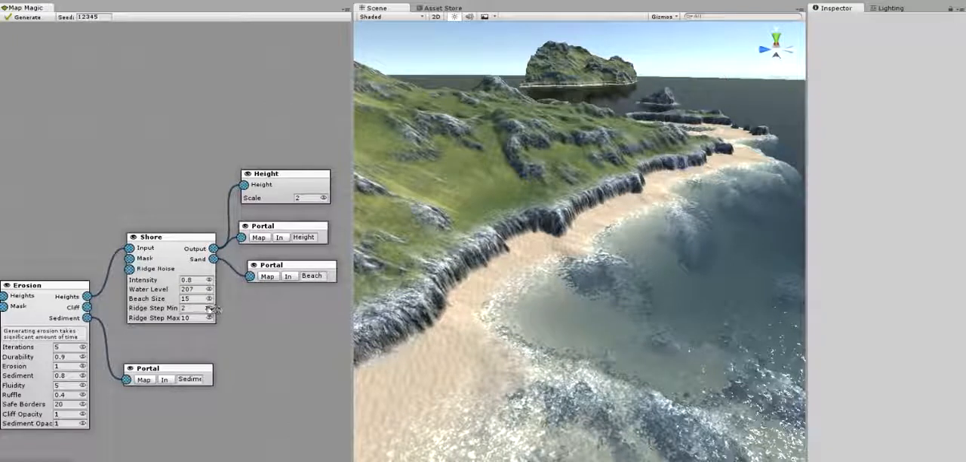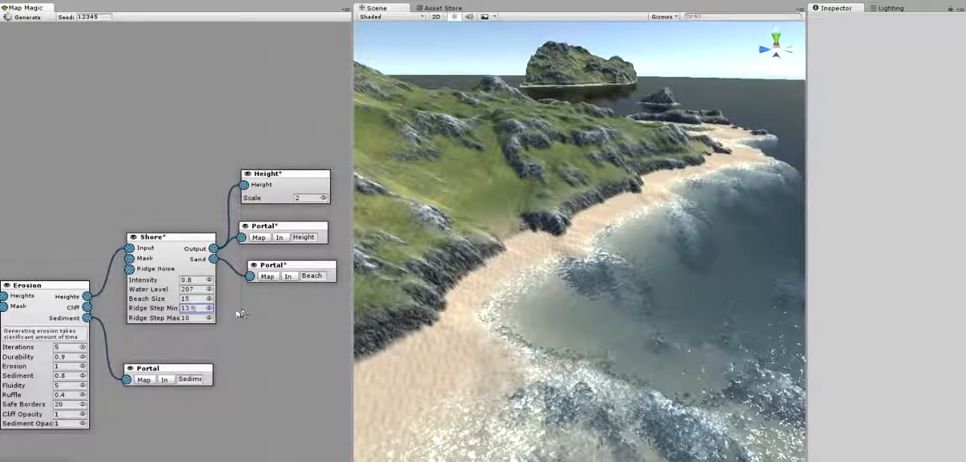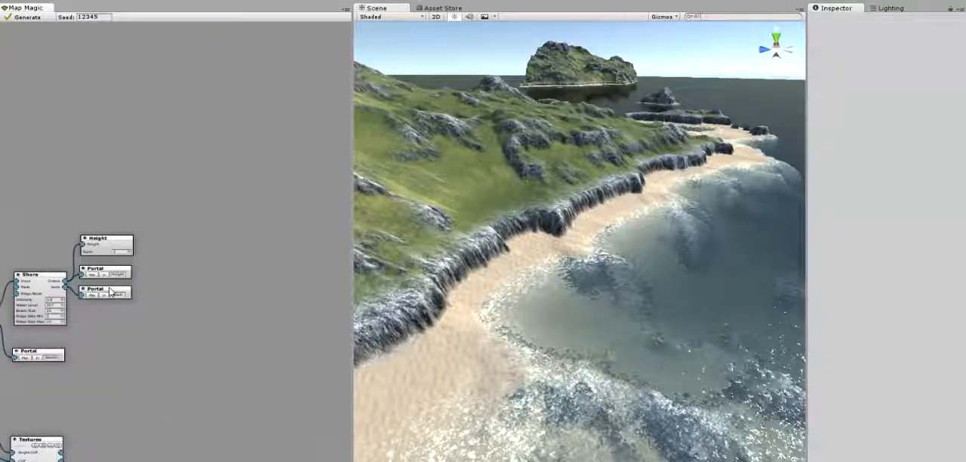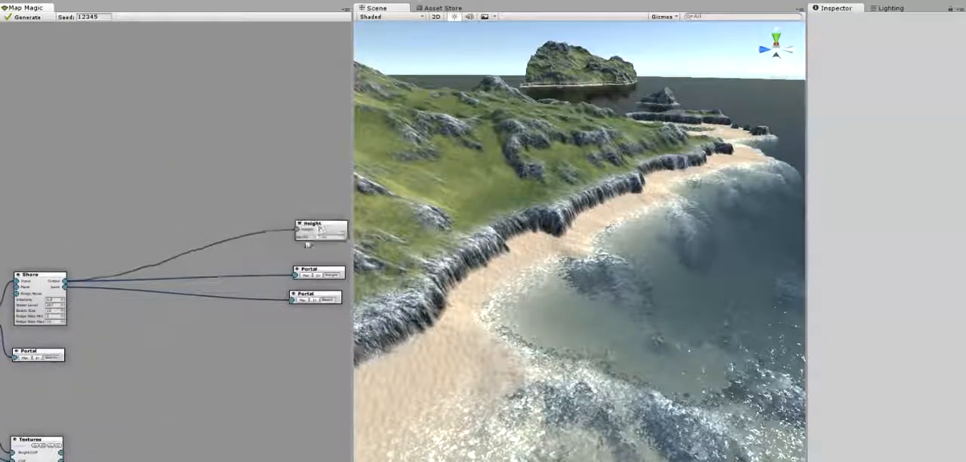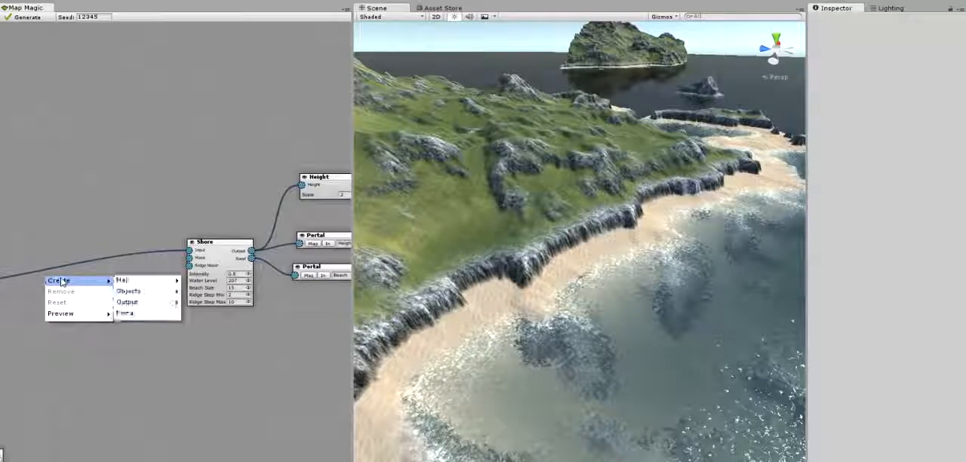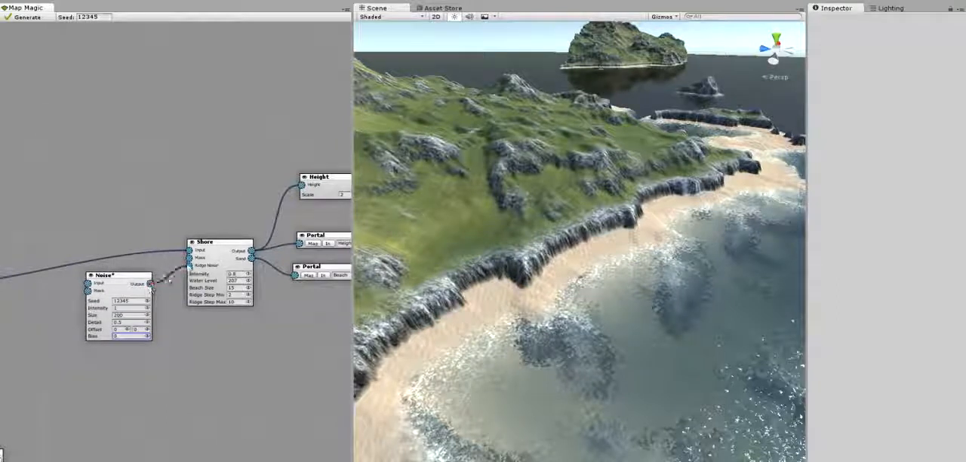I would like to say a couple of words about the ridge incline. While the noise texture is not assigned, it is controlled by only one value, the minimum steepness. Increasing this value will make the ridge less inclined. When the noise map is assigned, the ridge will be blended between the minimum and maximum values, therefore between 10 and 2. Let me move the shore generator a bit, with all the portals and output. So we'll create a noise map and connect it as the ridge noise input.